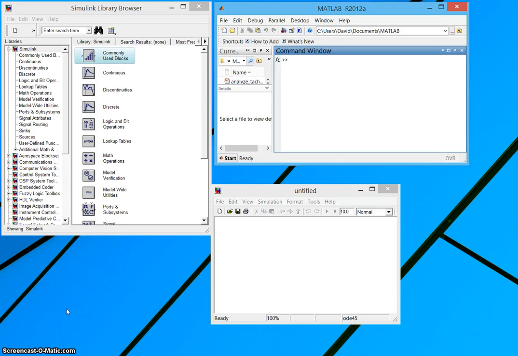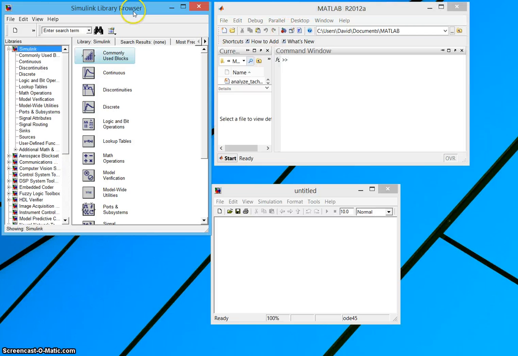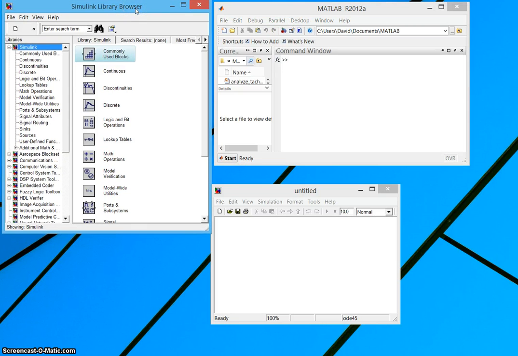Okay, so in this video I wanted to just give you an example of how to use Simulink to run a simulation of a closed-loop system. So what I did was I opened MATLAB and then I clicked on this little button here to start Simulink, and that opened up the Simulink library browser over here.